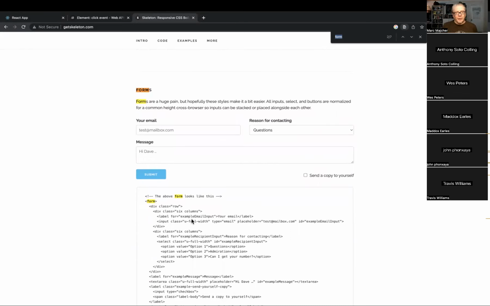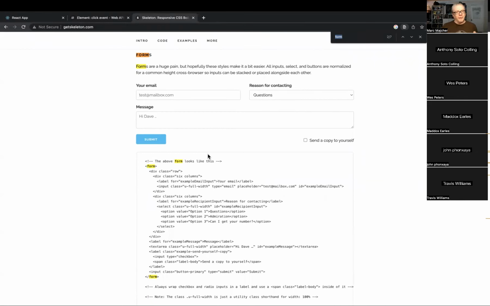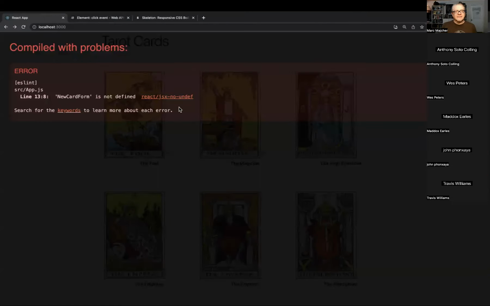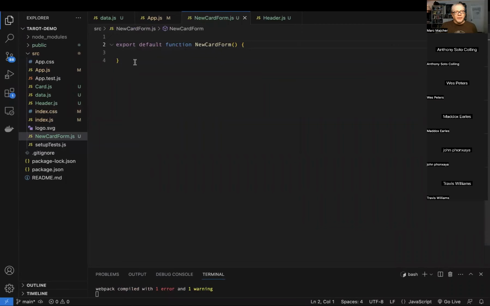So just by saying form, and then we can put it in a grid. So put it in a row, all that stuff. I'm just gonna keep it simple though. So new card form is not defined. That's correct. It is not. We're going to import this. Just gonna say return boo, and then bring it into our app.